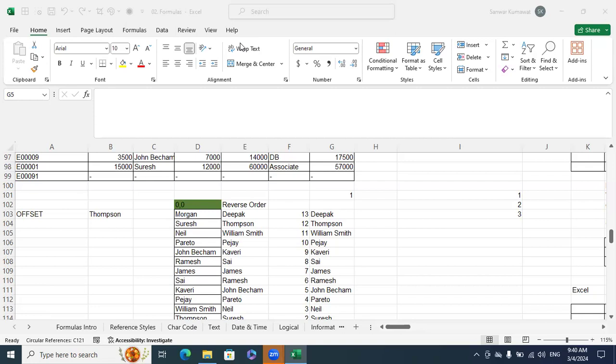Correct, excellent. In no argument functions, we have two types: volatile and non-volatile. What are those? Volatile keeps on changing. Whenever you open the Excel sheet, the information will keep on changing, like date or time. And non-volatile is constant, its value is constant, like pi. Exactly. Excellent.